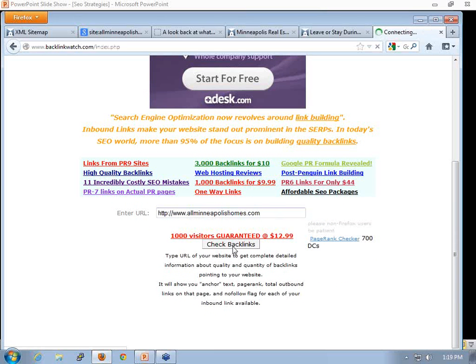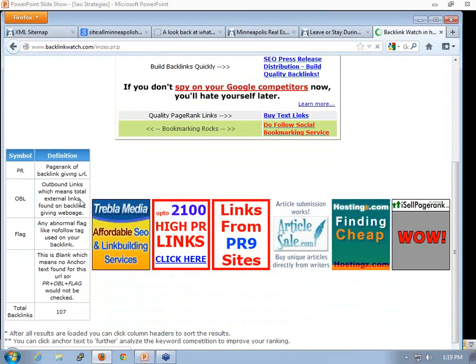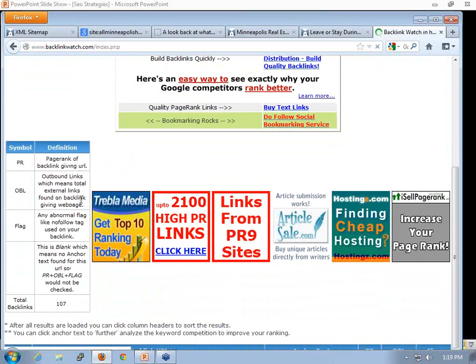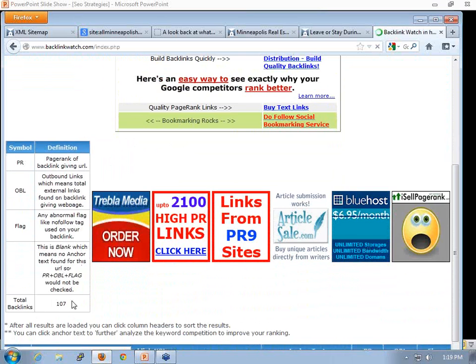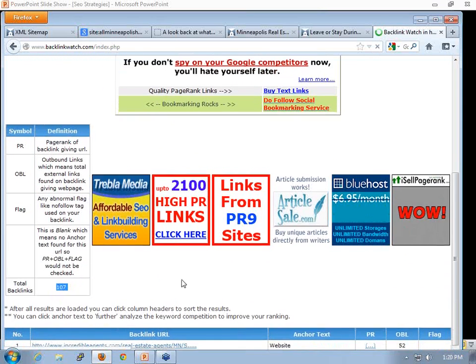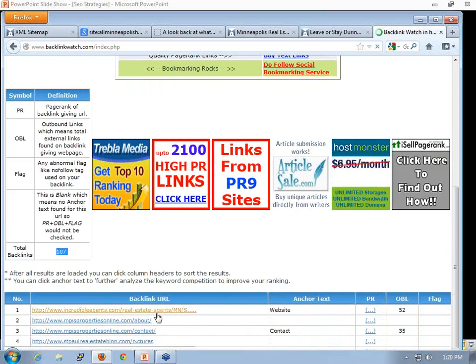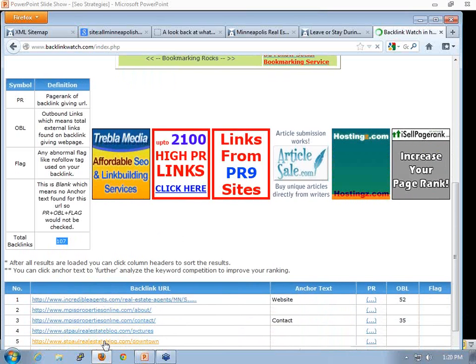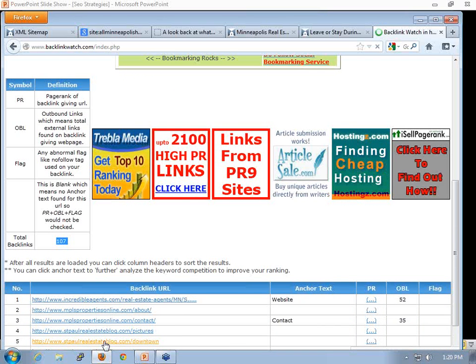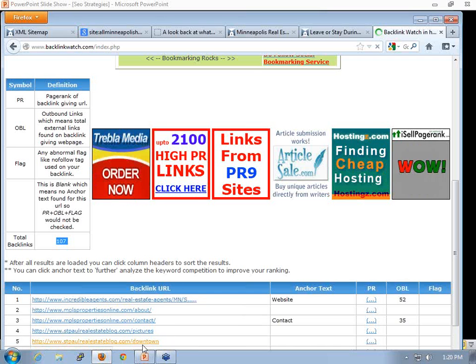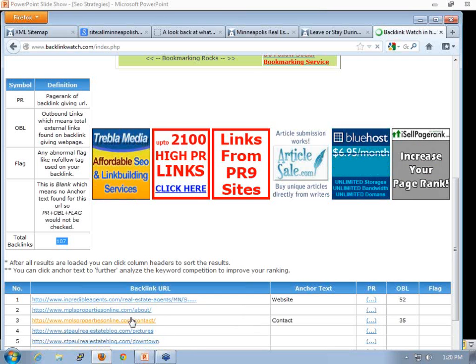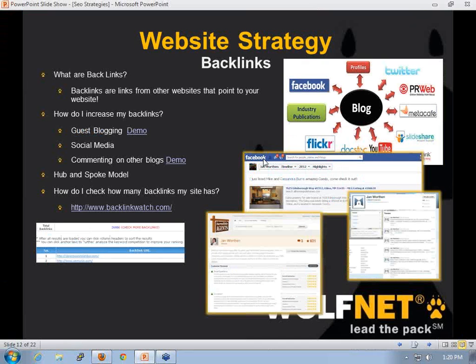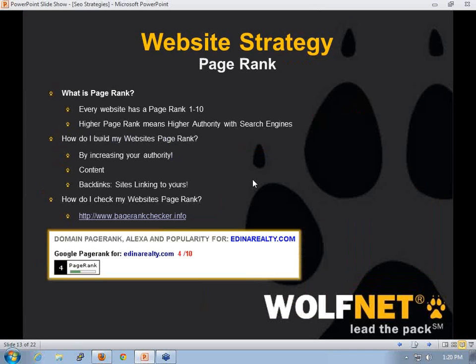Just click enter or check backlinks, and it takes a little while to generate this, but it will actually pull up the total number of backlinks. So we can see there's 107 total. And if we give it time, it will actually show us the different websites that are linking back to our real estate website, or our hub in the hub and spoke model. So the more backlinks you create, the more websites that are pointing to yours, the higher your page rank is, and the better your SEO, your organic search engine placement, is going to be.